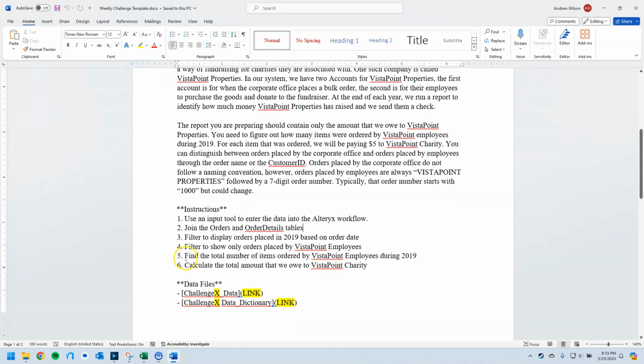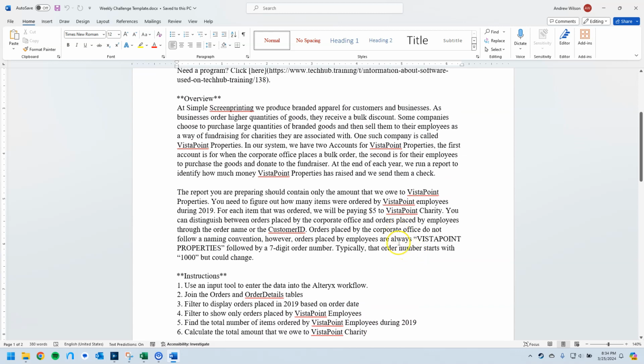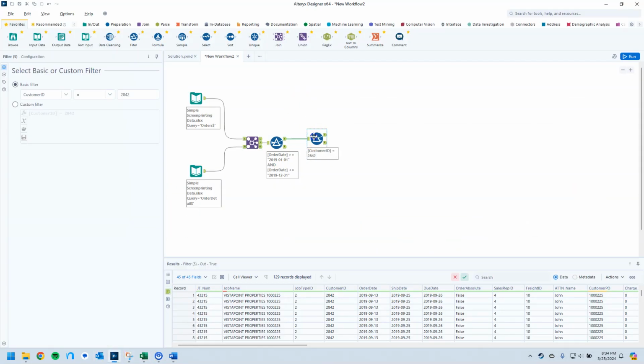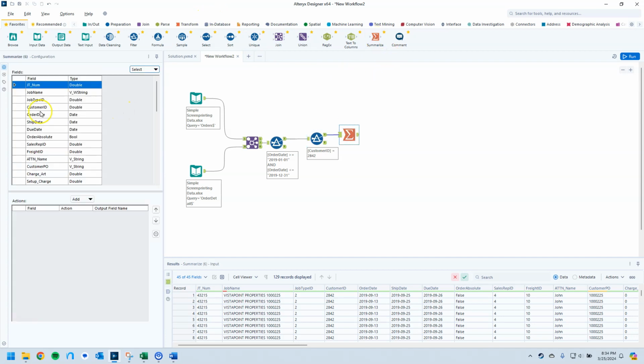So if we come back here, we can see that we want to calculate the total amount that we owe to VistaPoint Charity. So looking up in our instructions up here, it says for each item that was ordered, we will be paying $5 to VistaPoint Charity. So let's go ahead and do some calculations here. So if we start by summing all of those job tickets, we can go ahead and take the job ticket number and get a count of that.